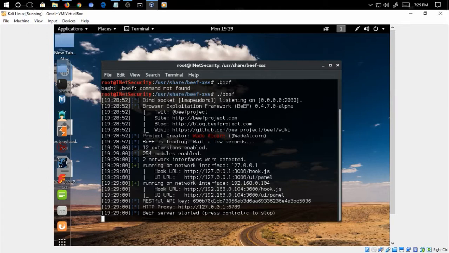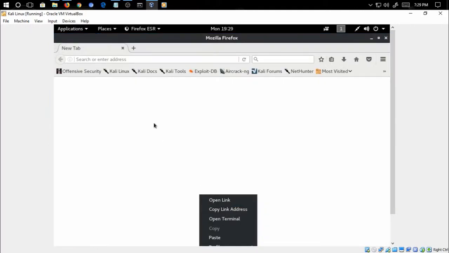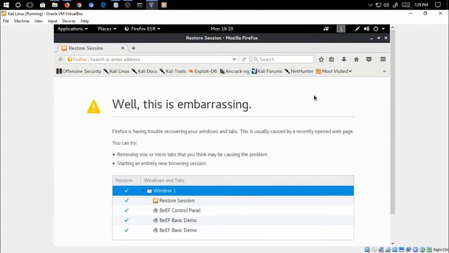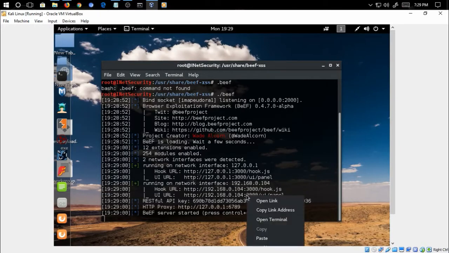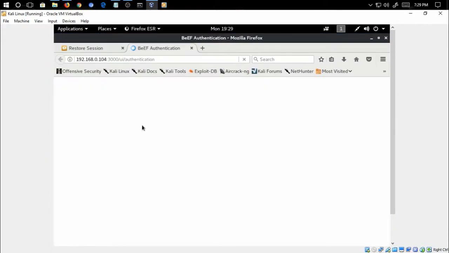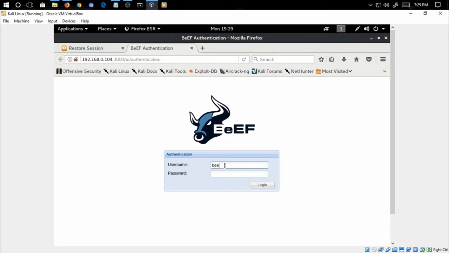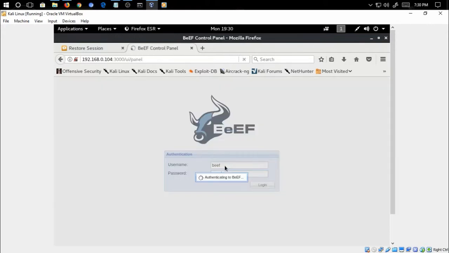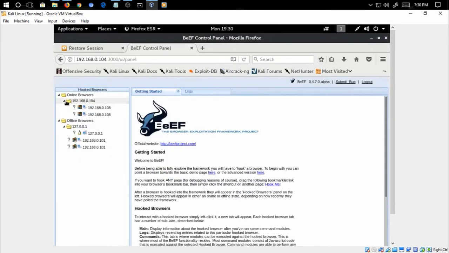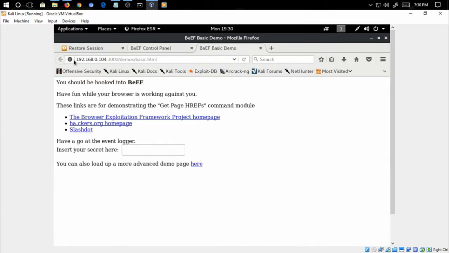So let's open the browser. Let's open the link. You have to enter beef as the username and beef as the password. Once you get inside, I already have some browsers connected to this BeEF panel. We are going to search for the demo page. Here it is. I'm going to click the demo page, and it says 192.168.0.104 is the server's IP address, and this is going to be the page with the payload.